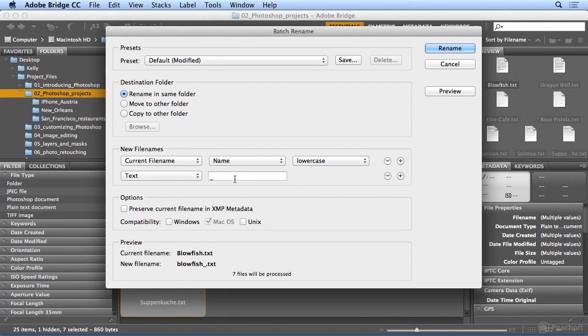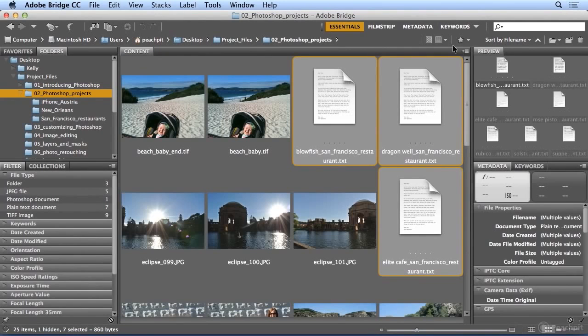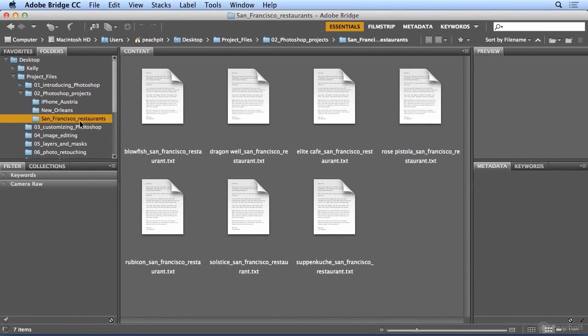And finally, I'll add a third criteria. I could do it right here. San Francisco Restaurant. Or restaurants, plural. But each one is its own text file. And these are real restaurants, some of my favorites that I typed up, in case you visit our lovely city. So I will hit Rename, and they're all renamed. In fact, now I want to organize them in their own folder. So I will drag this over to San Francisco Restaurants, and there they all are collected.